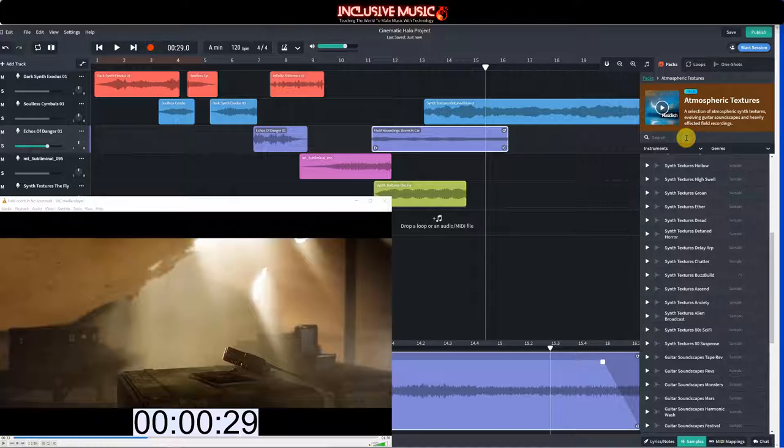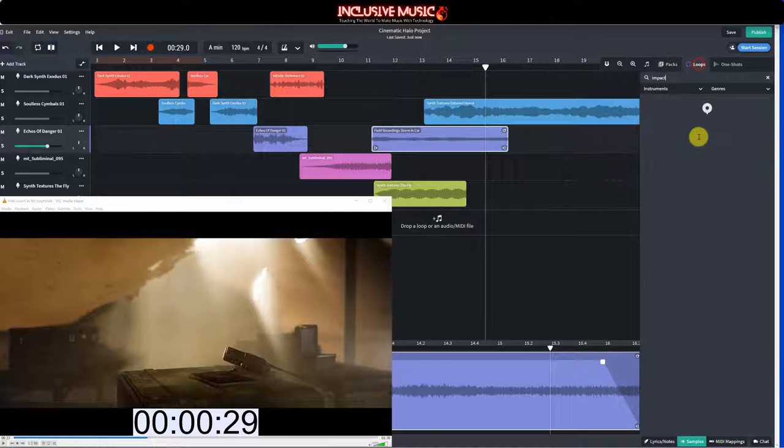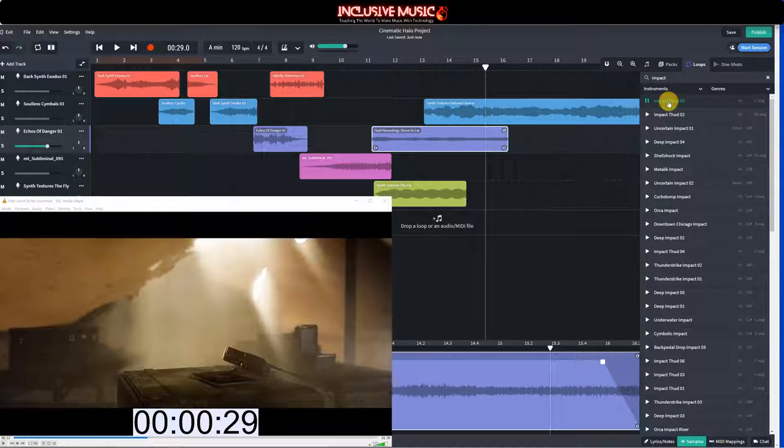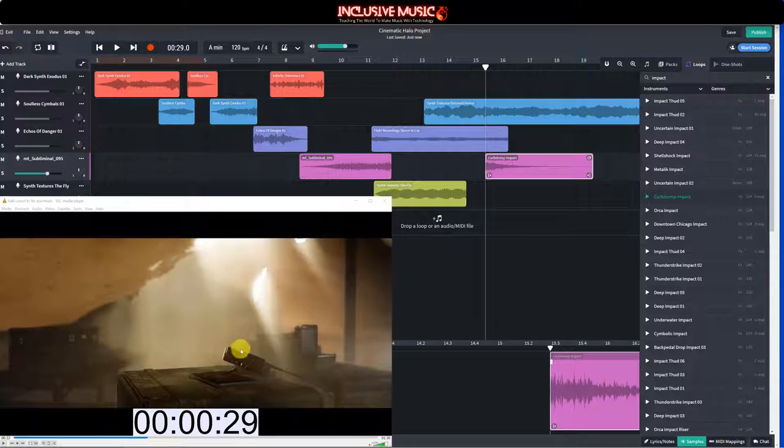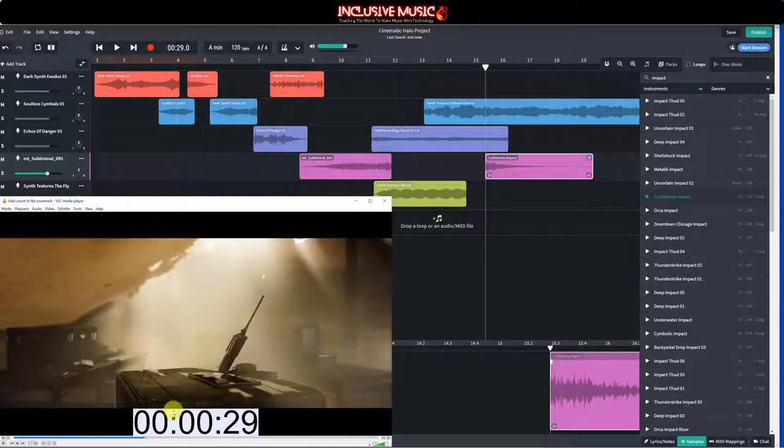Let's try something like impact maybe. I'm searching the loops, impact thud. That's nice. Drop it in there. I want to be quite accurate on this one because it actually falls down, doesn't it? And it'd be great to get that really well synchronized.